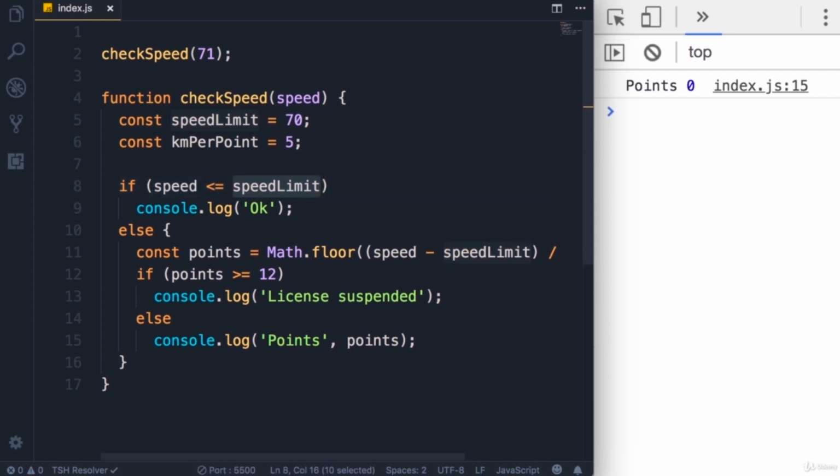So we want to get the speed limit, in this case 70, add the kilometer per point. So that would give us 75. If we drive less than 75, we're still good. But from 75 kilometers an hour or faster, we should get a point. So let's save the changes.